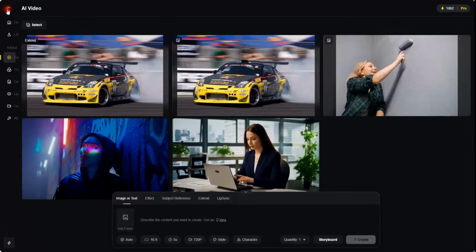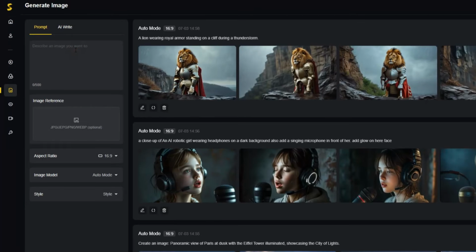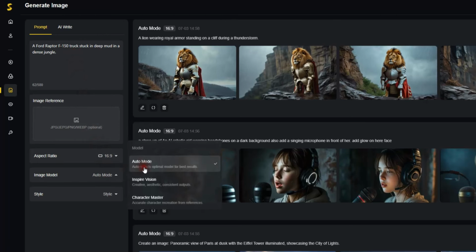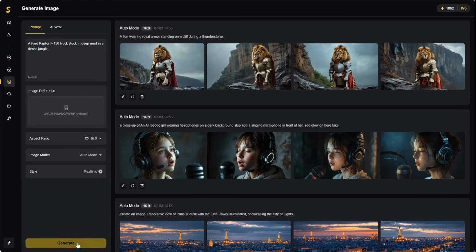Moving on to the next tool, which is the AI image generator. At the top, you'll see a text box where you type whatever you want to generate an image of. I wrote, a Ford Raptor F-150 truck stuck in deep mud in a dense jungle. There's also an option to upload a reference photo if you have one. You can choose the aspect ratio, image model, and style. Once everything is set to your preference, click Generate.